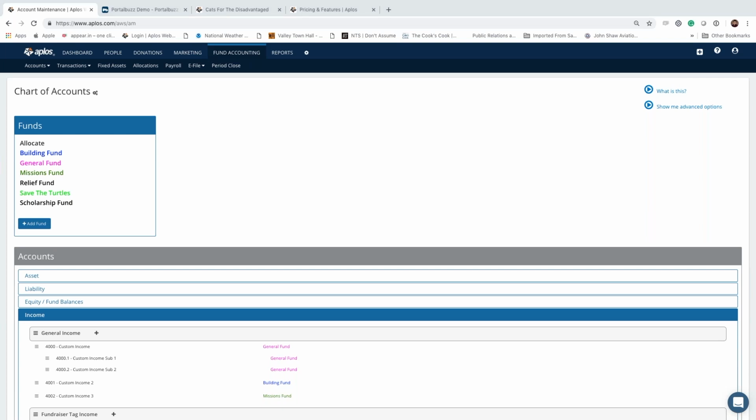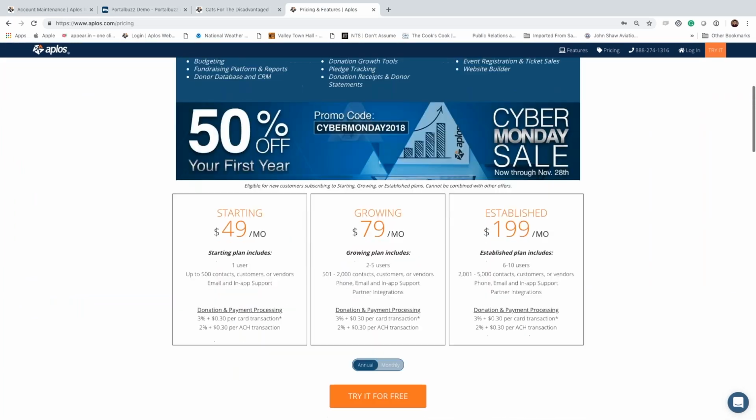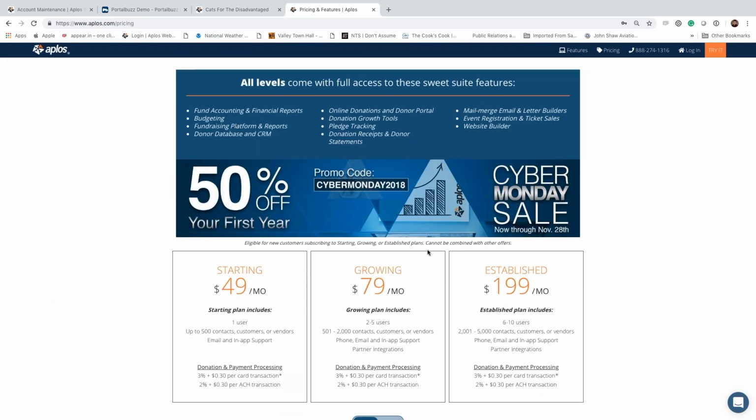So Phyllis, the only add-on will be for the payroll module. That is correct. The only add-on, besides the transaction fees, is if you want to do payroll, you need to pay a subscription for that. Everything else that we talked about is on this pricing page. All these are features that you get as part of one of your three subscriptions to Aplos.